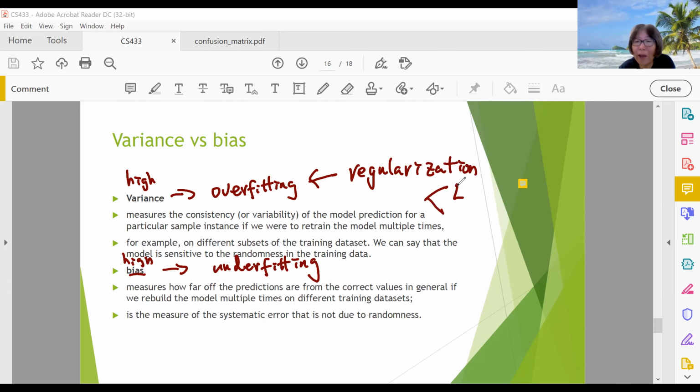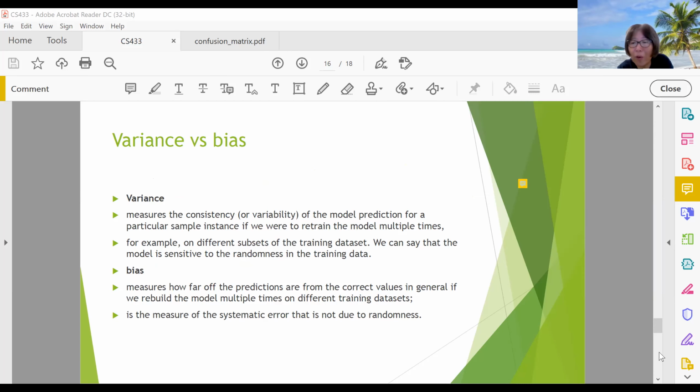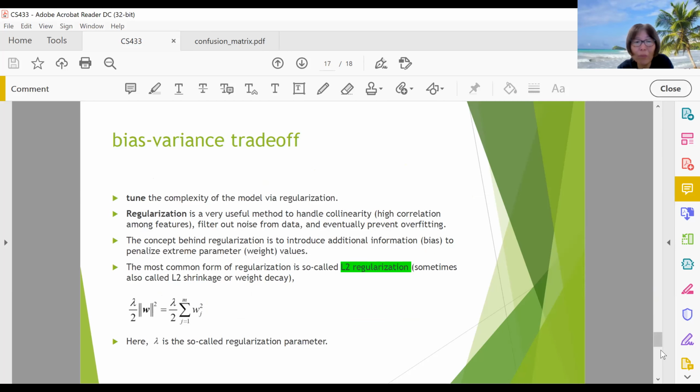And we have L1 regularization and L2 regularization, okay? And today we will see L2 regularization. So we needed to find the balance between variance and bias, the trade-off between them. It says tune the complexity of the model, then we can use regularization.